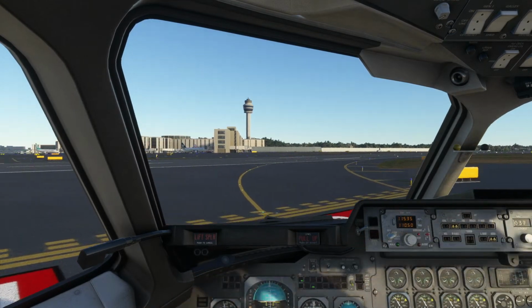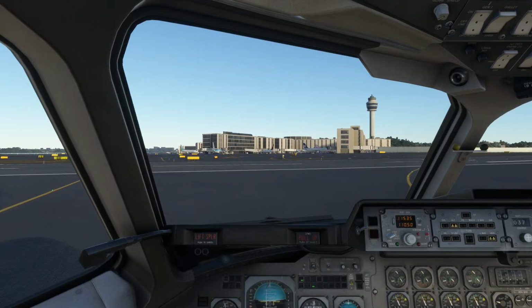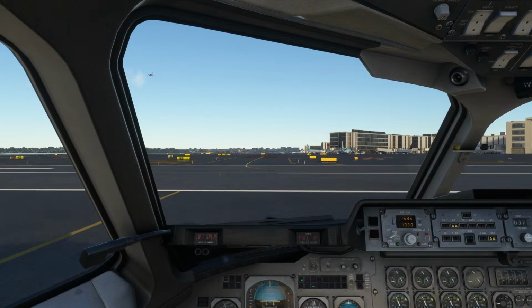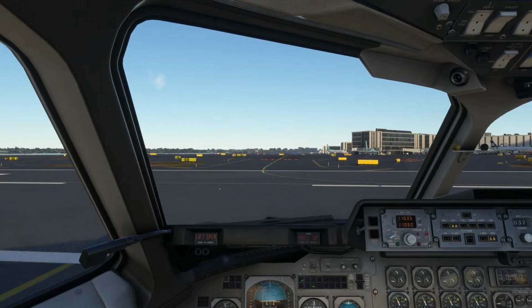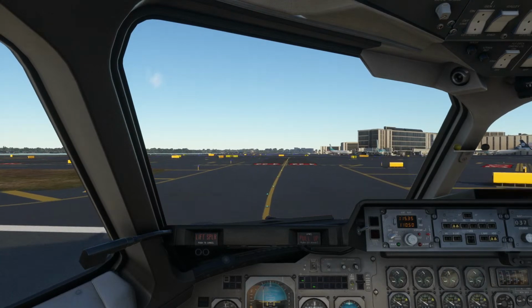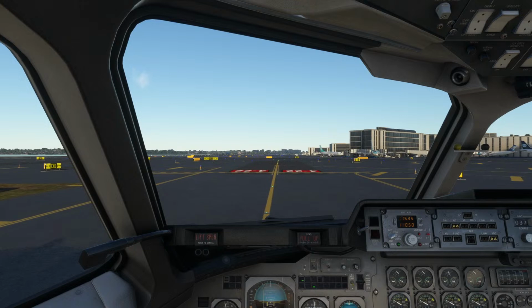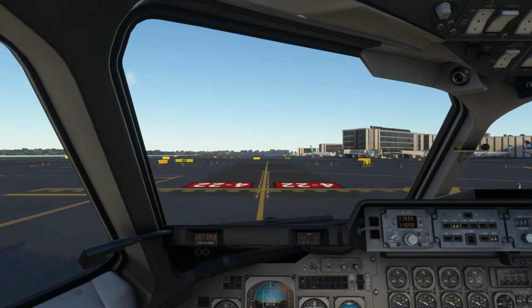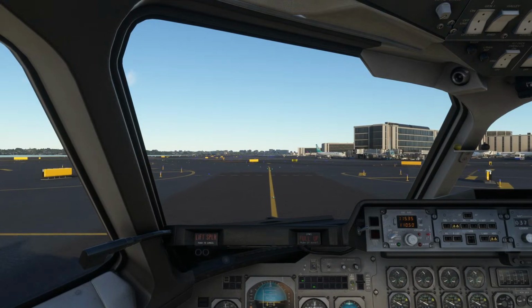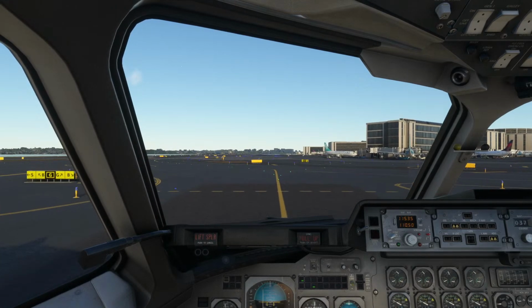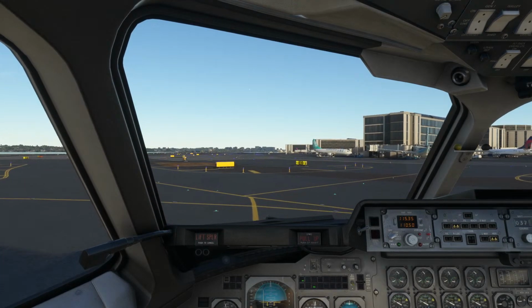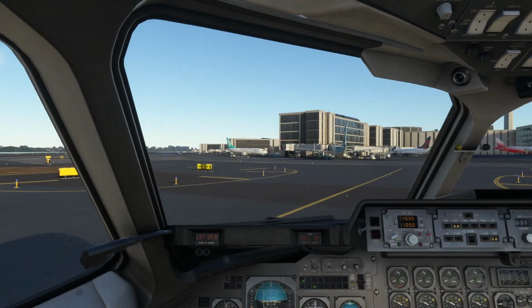So obviously we haven't got any ATC, so we're not going to hold short, we're just going to go barreling across the runway. So that was the Expressway approach into Laguardia. It's actually a lot easier in like a 737 or an Airbus because they're just easier to fly than the 146.